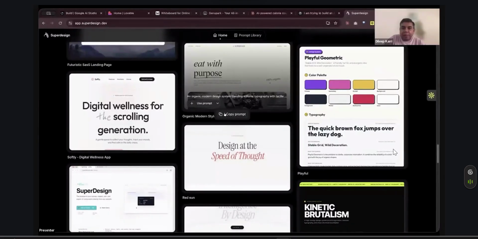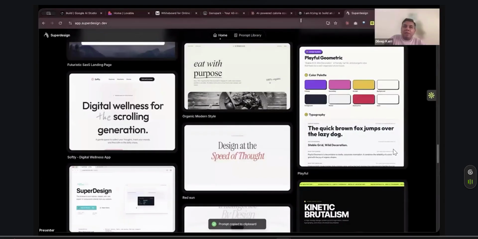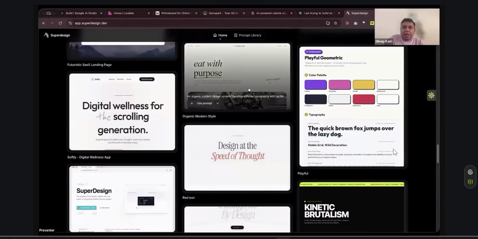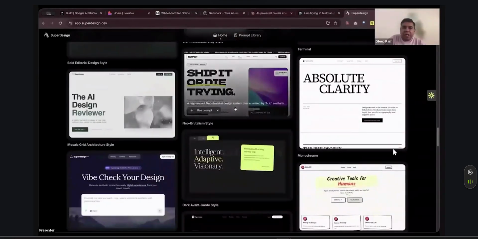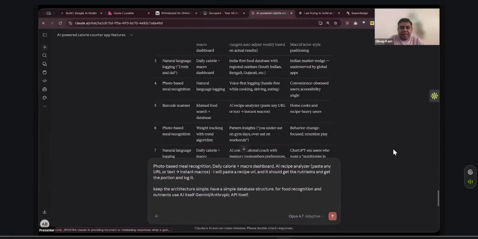So I'll copy the prompt. For Super Design, the way to do it is go to app.superdesign.dev, go into the library. You can scroll the library, anything that you want. You can say use prompt and you can copy the prompt. Okay, so now that I copied the prompt, I will say design.